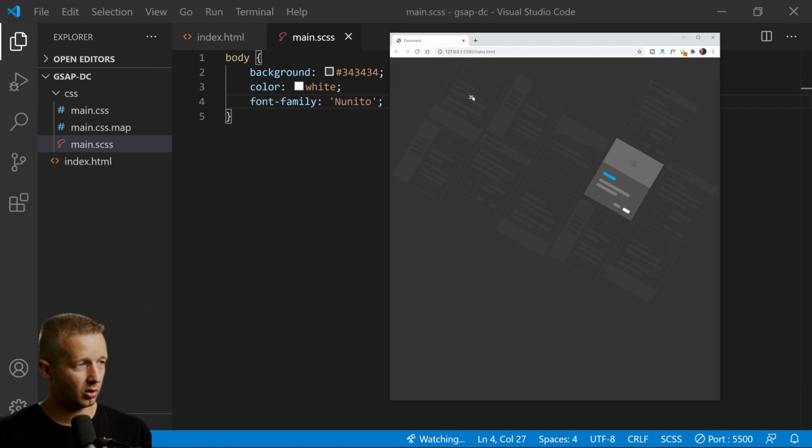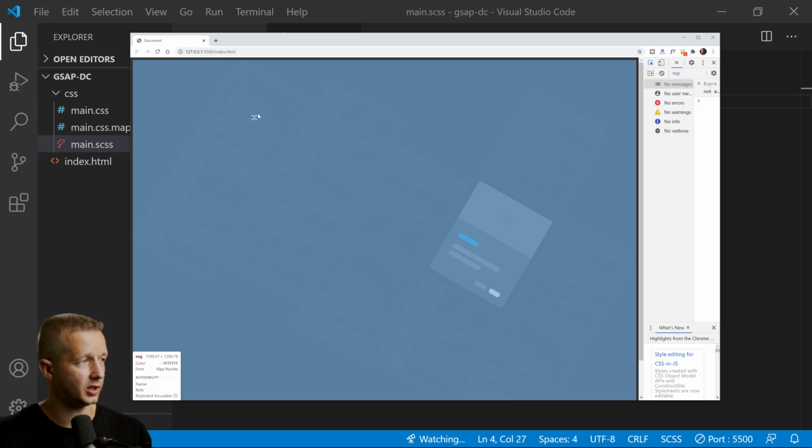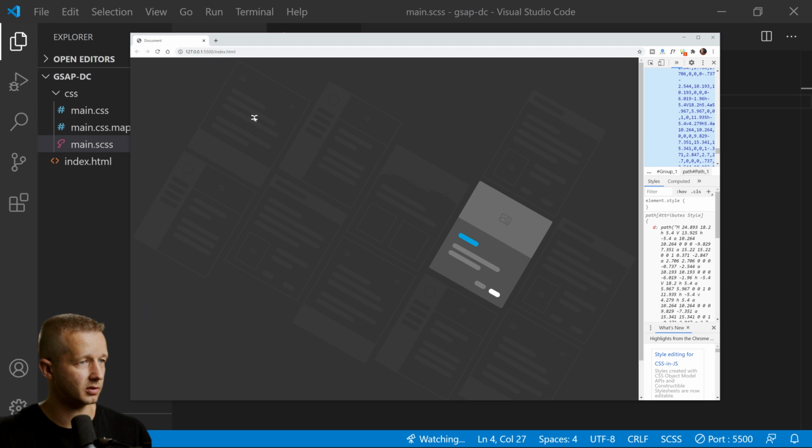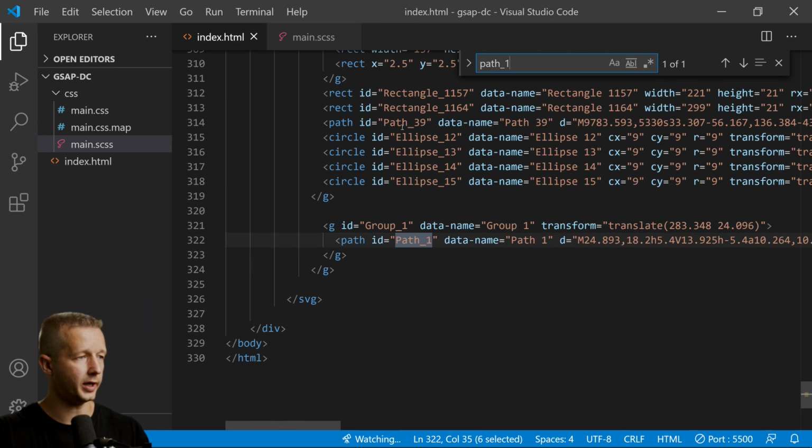Oh, there's a little logo here that needs to be removed. If you ever want to find out what the HTML element of that is, just click on it. Actually, I think when I hovered over it, it showed me. It's called path_1. Let's do that, path1.